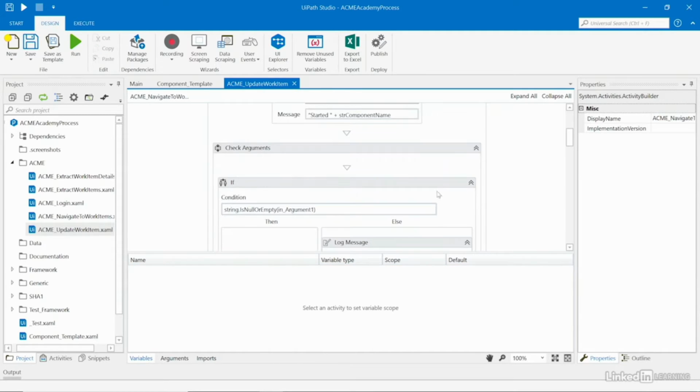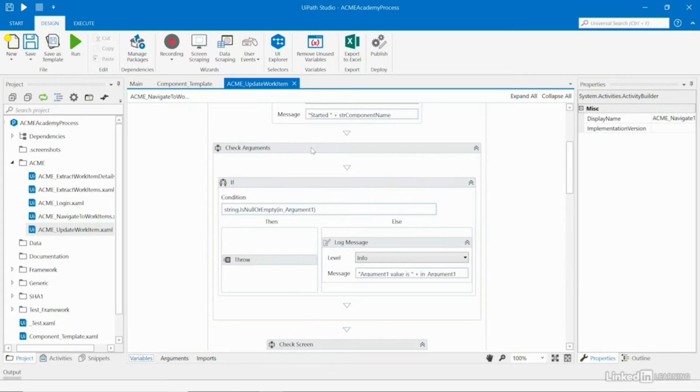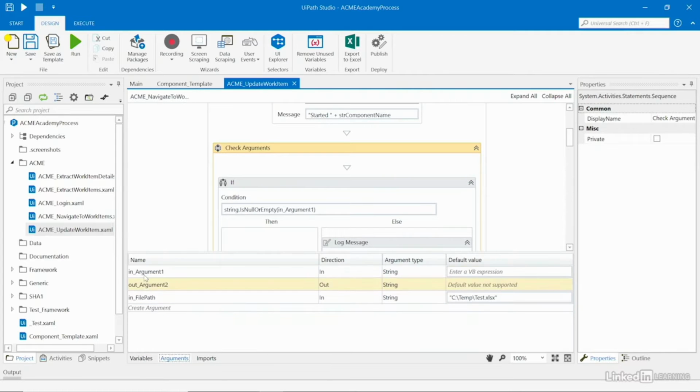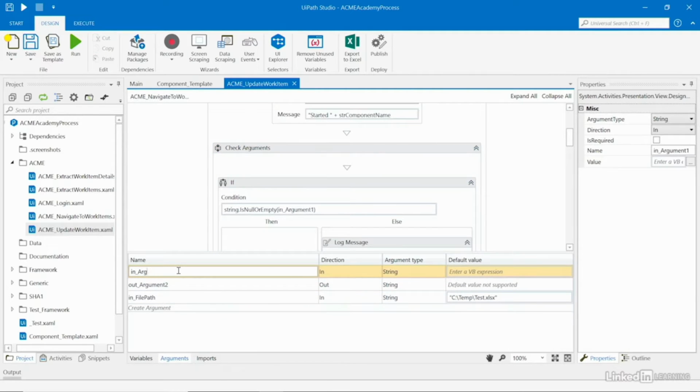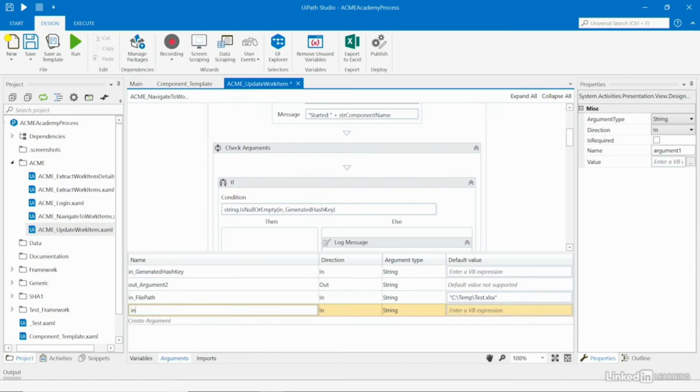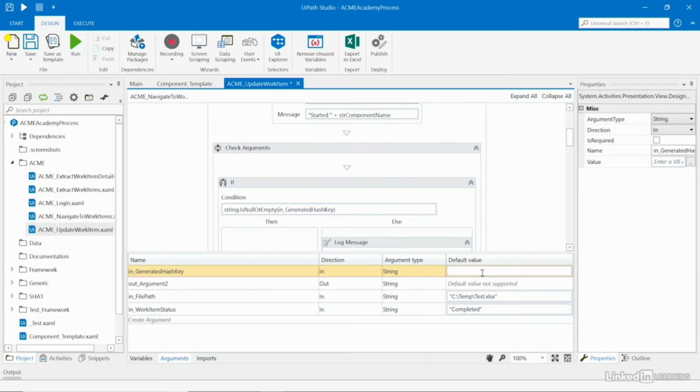Let's see what else we can change. Do we have any arguments coming in? Yes, we do. We're going to have the hash key coming into this component, generated hash key. Additionally, we're also going to have the status of the work item. Let's create a new argument, in work item status. Initially, we'll set the default to completed and the hash key to 1234567.